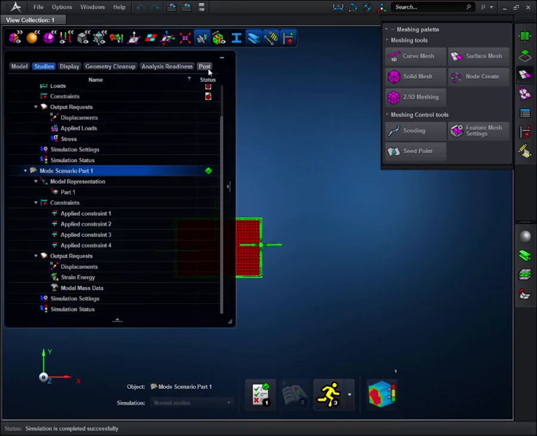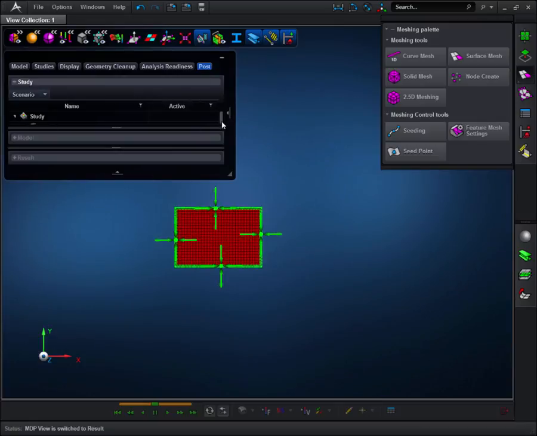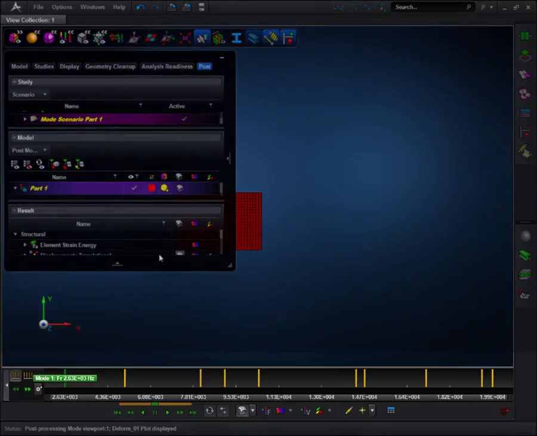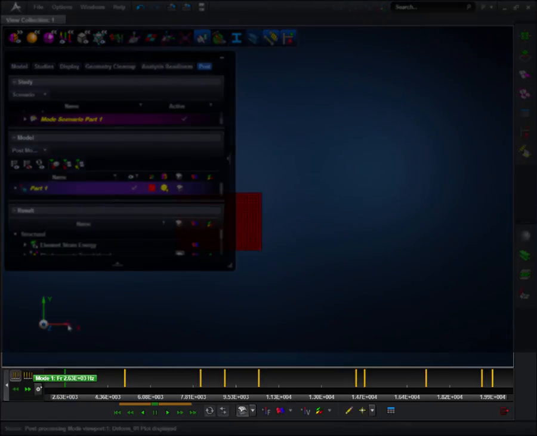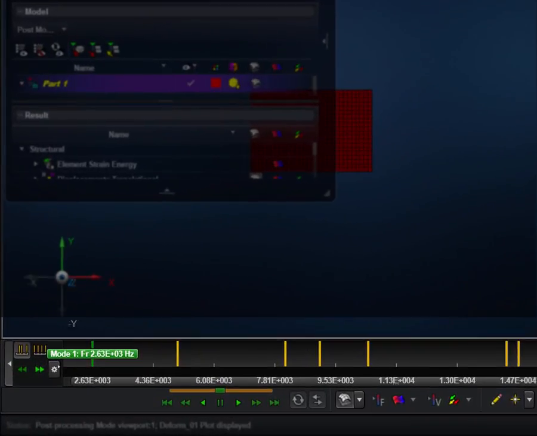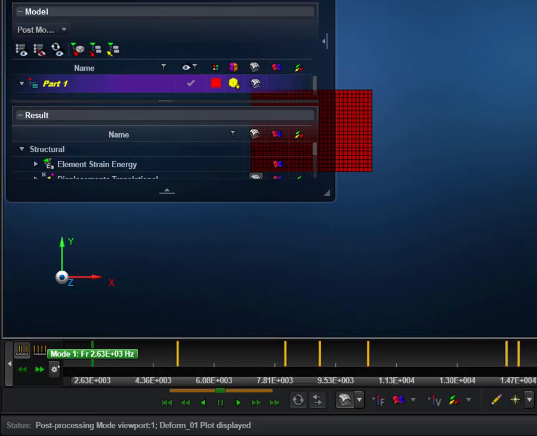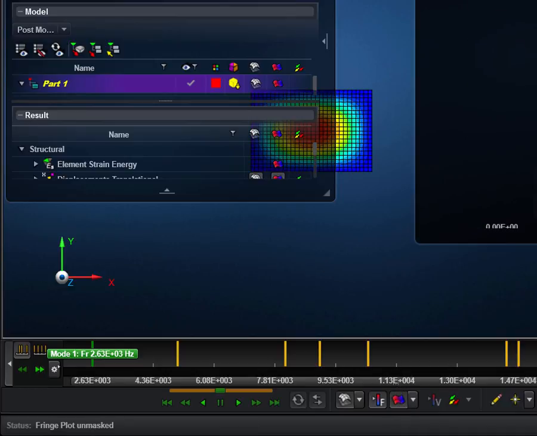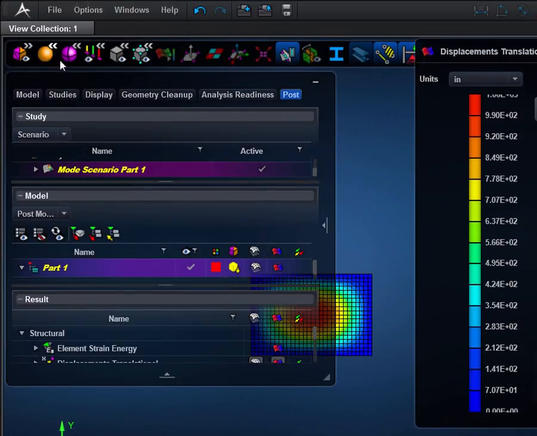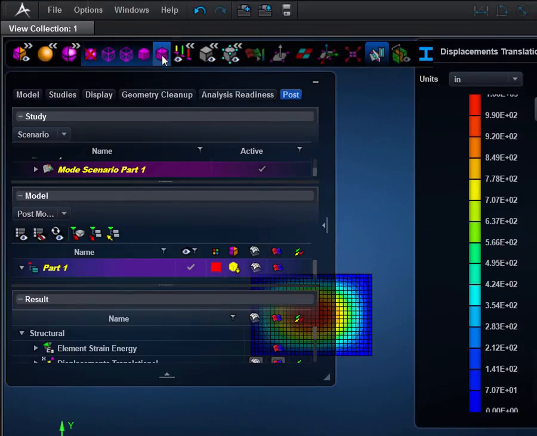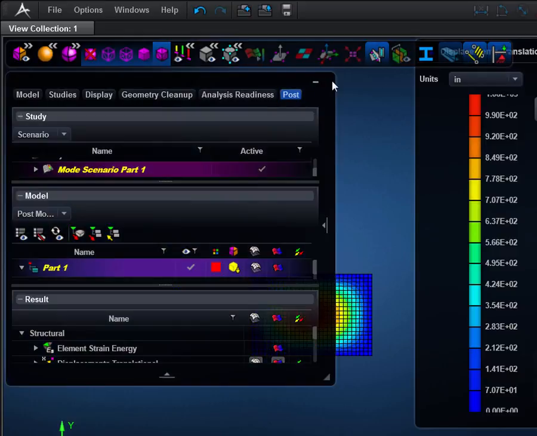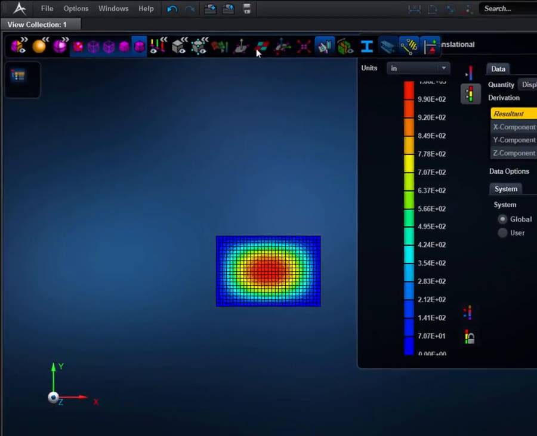Now that the analysis has completed, click on the Post-Process icon and double-click Mode Scenario Part 1. We can see that the analysis has returned 10 mode shapes and the frequencies at which they occur. The first mode shape is at 263 Hz, which compares to the theoretical value of 265. Now let's click on the fringe icon to color code the model based on translational displacement. We also click on the Shaded with Edges render style icon to have a continuous display. Finally, we click on the Play Forward button to animate the mode shape.